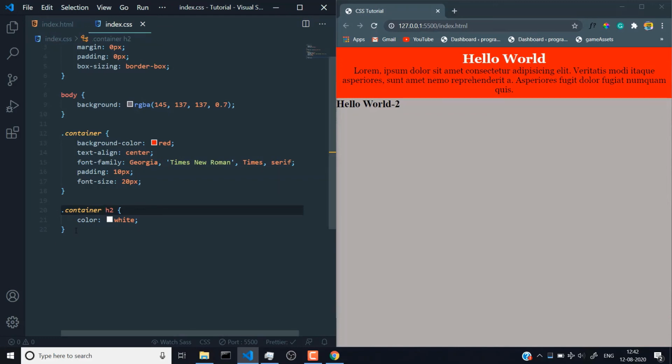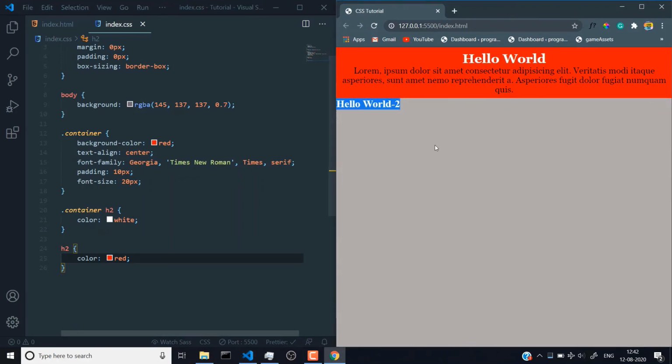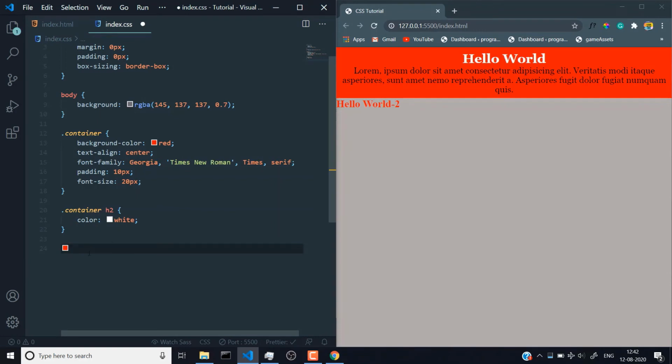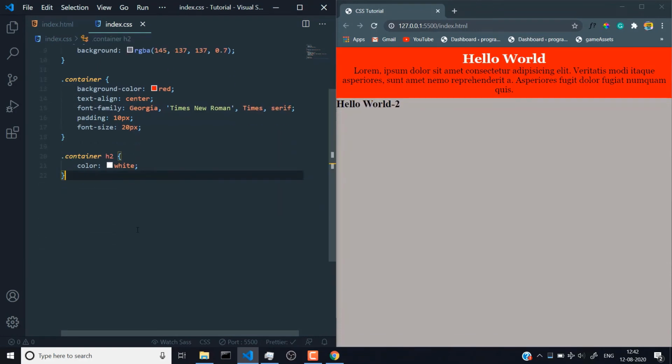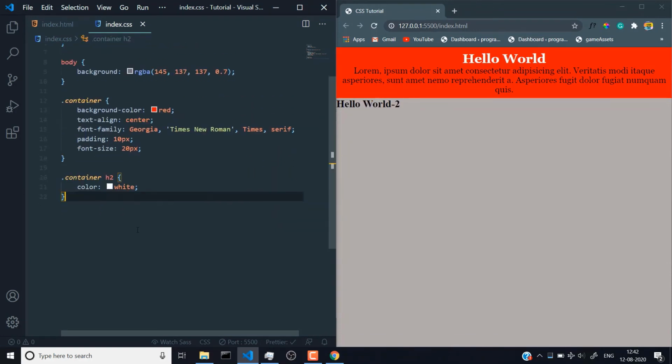If I write h2 like this, and then I write color to be, let's say, red, and now if I save, you could see it only applies to the outside, not to the inside container. So that's how you could use this, and it's a pretty good thing. Okay, so let me save this file, and this is how you could use it.